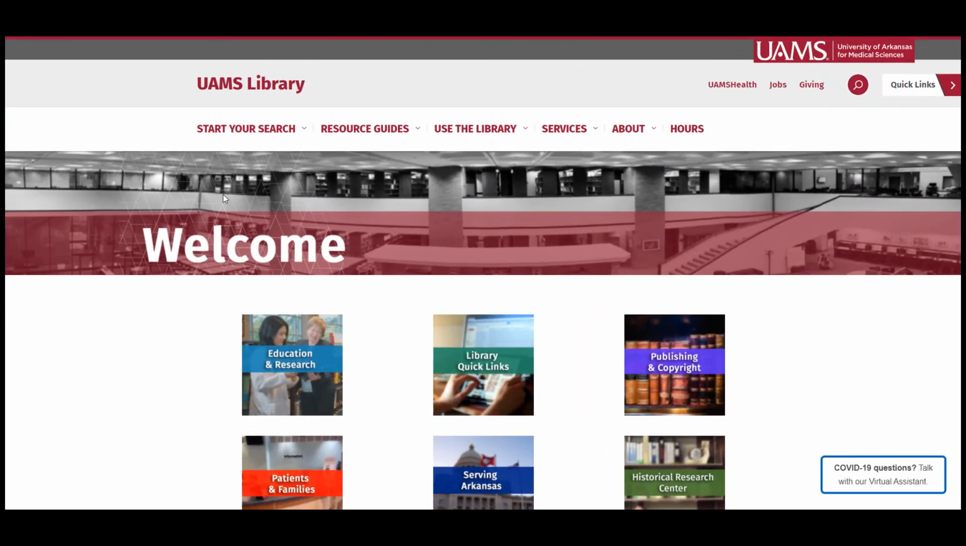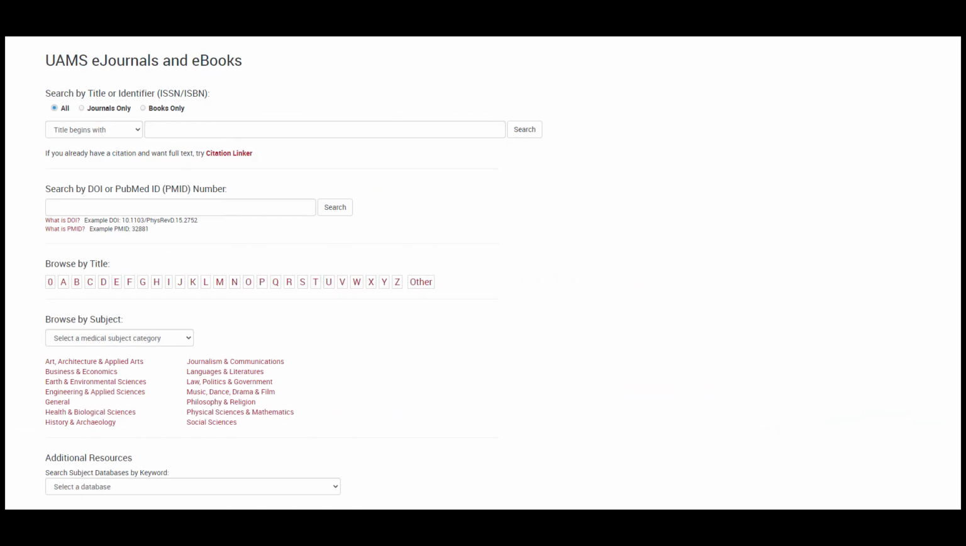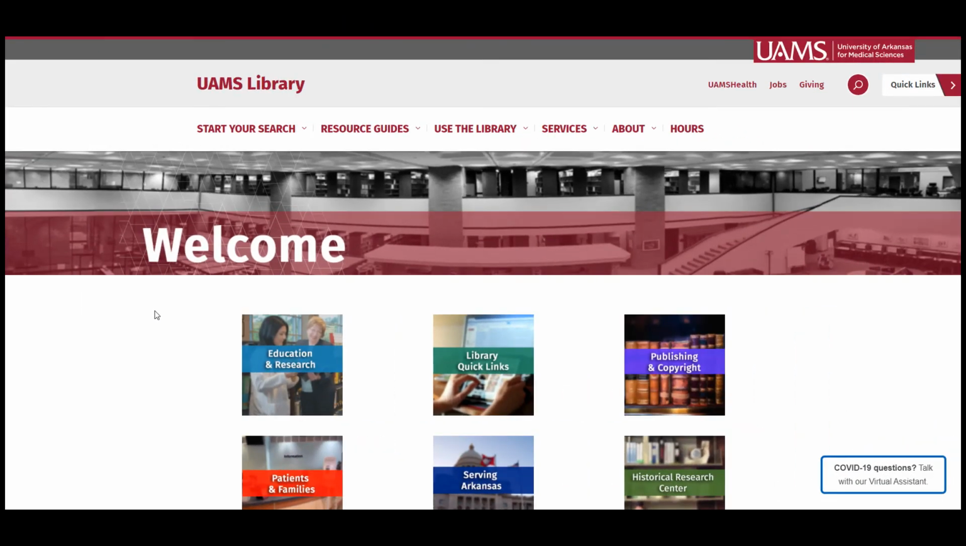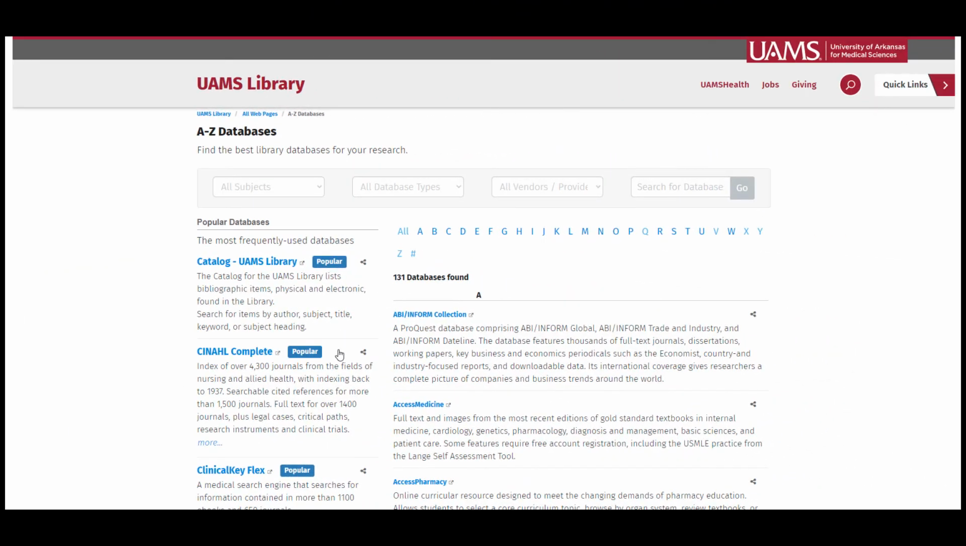Another option back under Start Your Search on the library's homepage is eJournals and eBooks by title. Here, not surprisingly, you can search or browse eJournals and eBooks by title. You can also, though, find eJournals and eBooks by subject, or you can search for a particular article with citation linker or an ID number. Lastly, under Start Your Search, the A to Z digital resources list is very helpful. Here you can access all our databases, clinical resources, and other online tools by looking for them by name.